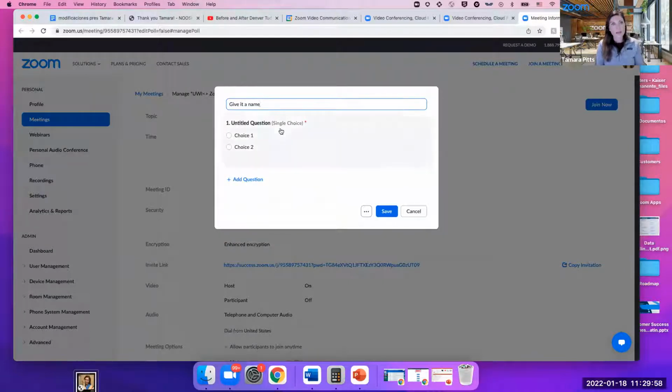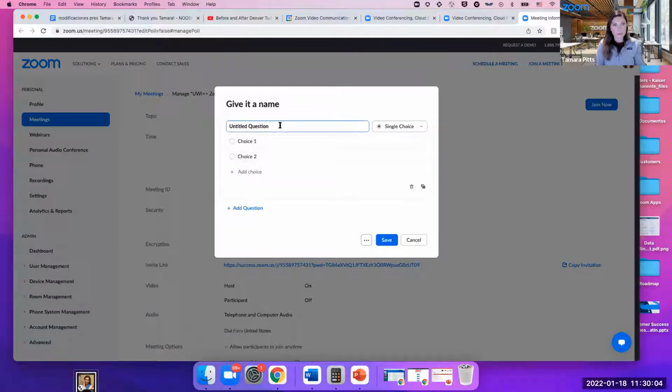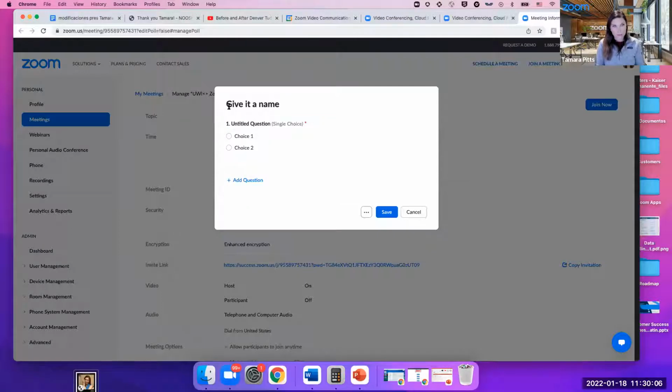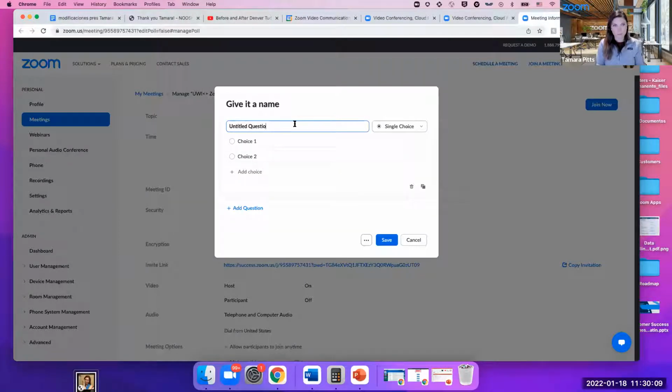where you'll be able to give it a name. And you'll be able to say question 1, how was your weekend? Guess you have to slowly delete. Okay. How was your weekend? And you can make it a single choice, multiple choice, and you can say what those options are.